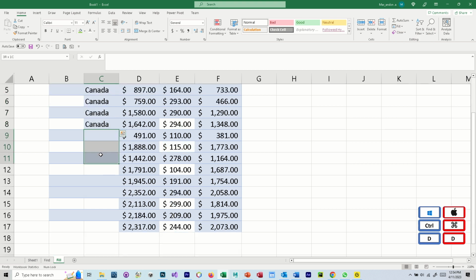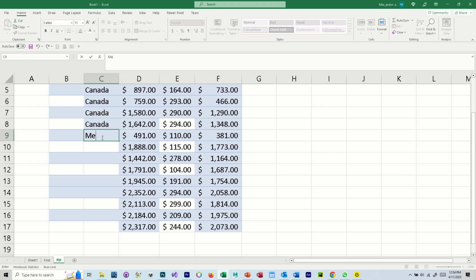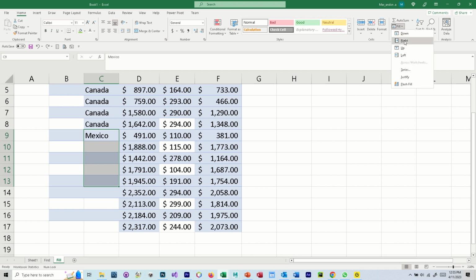If these are, let's say, Mexico, I'm going to type in Mexico, and I'm going to just drag this down. So I'm going to go right here, and I'm going to just left click and drag, and I'm going to go here to fill and fill down again, Mexico. And I can do this for any other range of values as well.